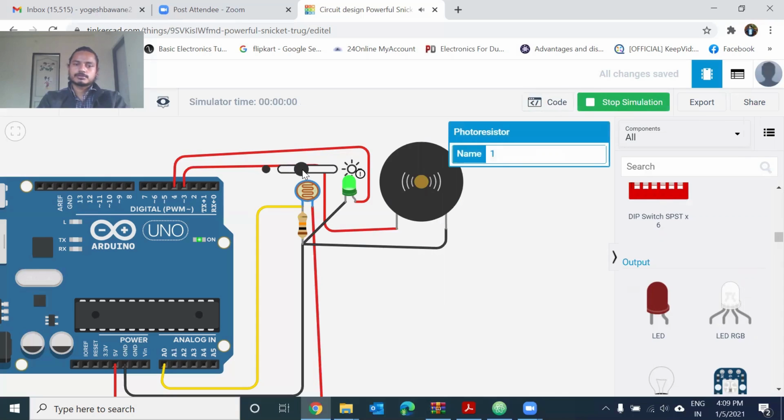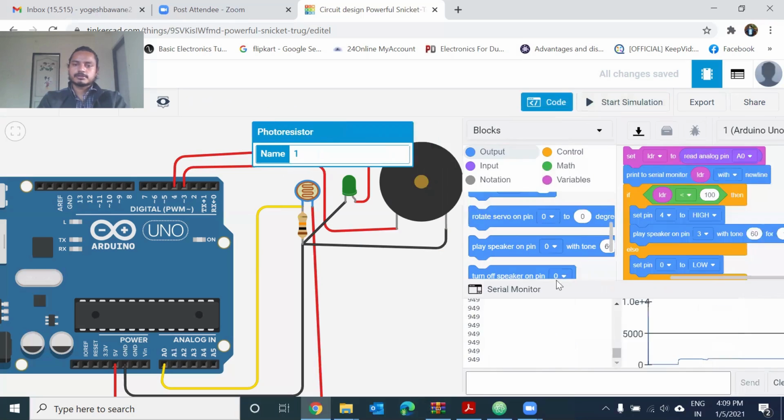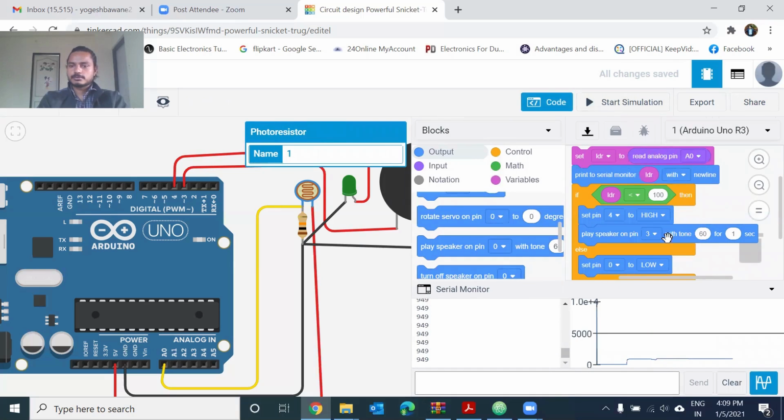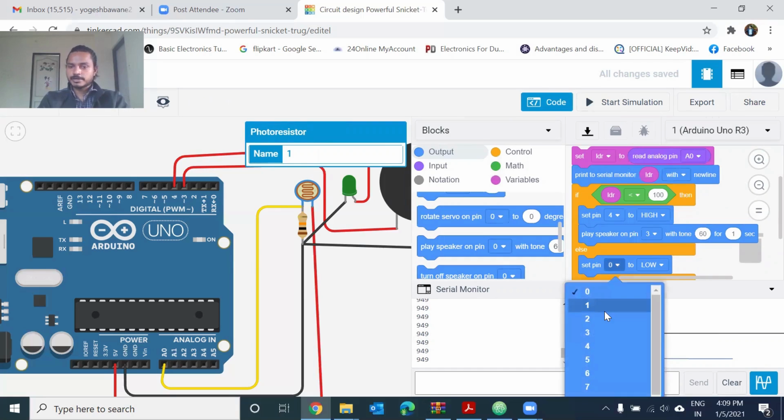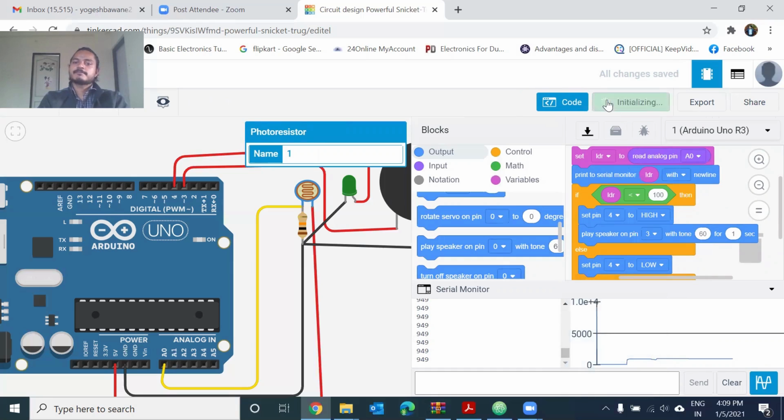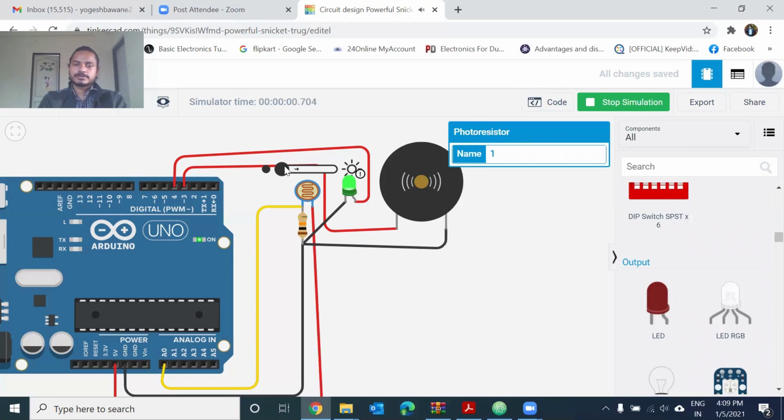So you can see. Just a second. We need to, yeah, you can see here we have not changed the LED pin number 4. That's why your LED is turning on. Now let's check once again. Now it's less than 100. Now it's off.